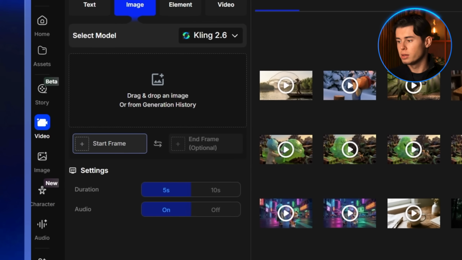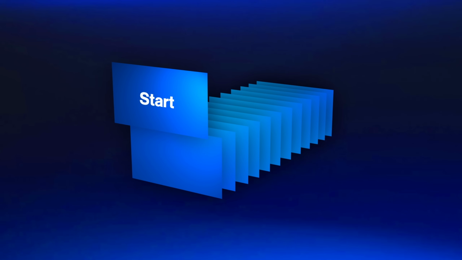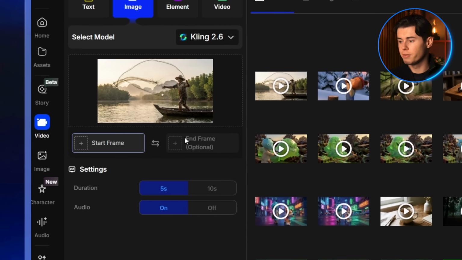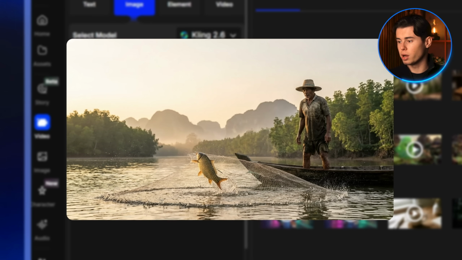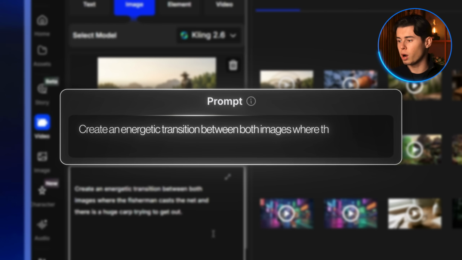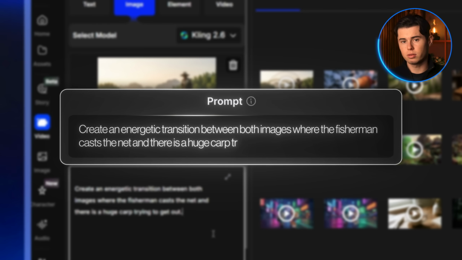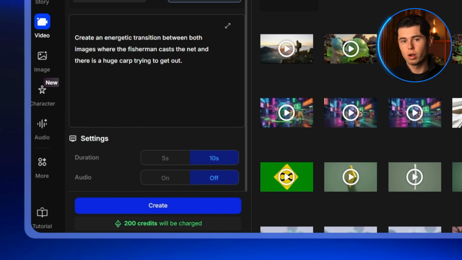Now, what's really cool is that you also have the ability to use N-frame with Kling and some other models here. N-frame gives you a lot more control over your generations because you can define both where the video starts and where it ends, and the AI will create the motion in between. So I'll paste in the fisherman with the net as my starting frame and then upload this other image I generated where the net is already cast and there's a carp inside it as my end frame. For the prompt, I'll write, create an energetic transition between both images where the fisherman casts the net and there is a huge carp trying to get out. I'll make sure all my settings are at the highest available, click create, and here's the result.